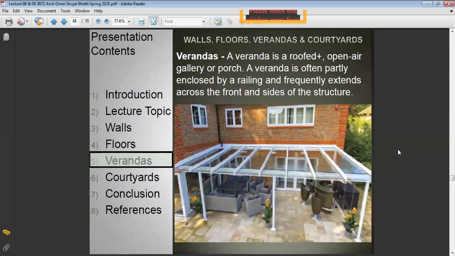Then we have another factor which we are discussing, the verandas. This is basically a roof plus open air gallery or porch. A veranda is often partially enclosed by a railing and frequently extends across the front and sides of the structure. So these verandas are sometimes shaded, sometimes not, but they act as a space which brings the outside and the inside together, a kind of common ground between the two.